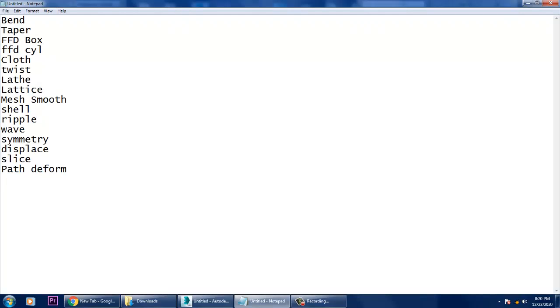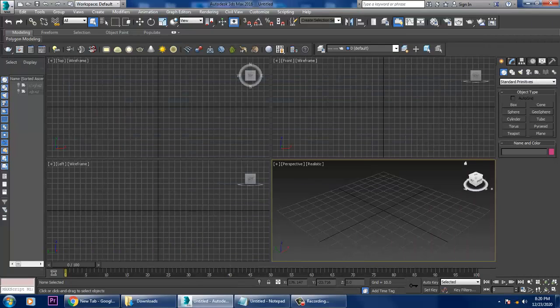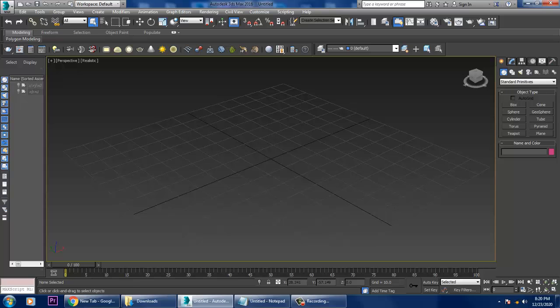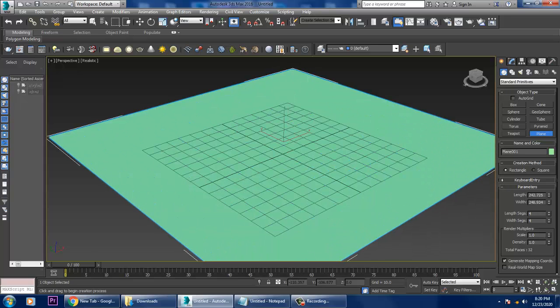Very first of all, the first modifier we'll go through is the noise modifier. What is the use of the noise modifier? The noise modifier can be used to create uneven stuff. You can create terrains, or something which is uneven. So first of all, let's take a plane.